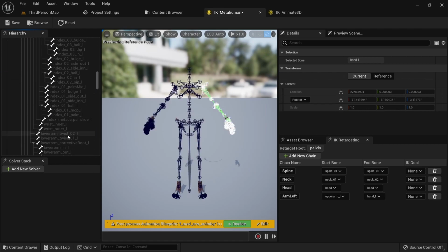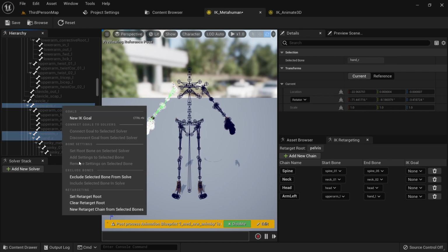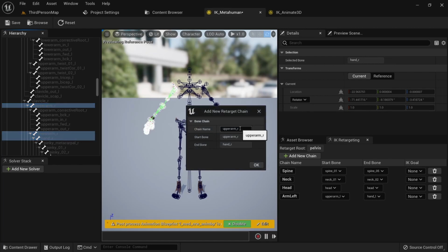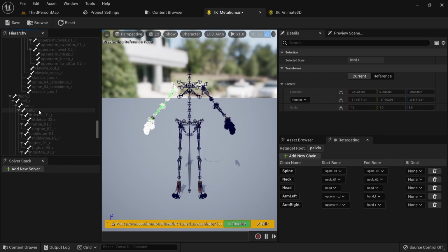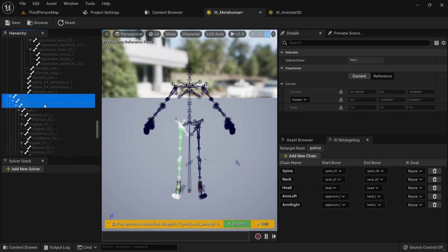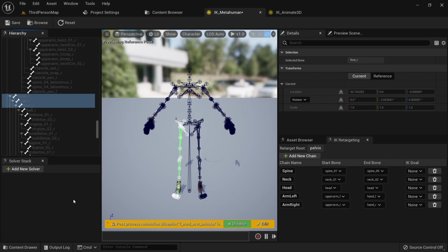Scroll down until you find upper arm _R, select it, and lower arm _R and hand _R to create a new chain. Scroll down all the way to thigh _R, also select calf _R and foot _R as well to create the chain for leg right.